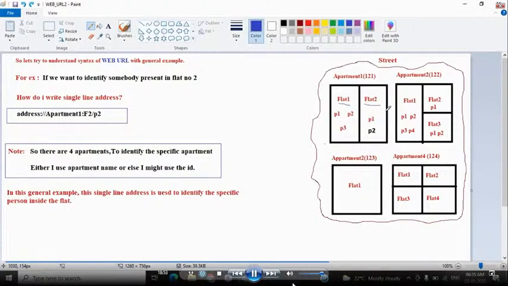Now I want to identify the person who is present in flat 3 of apartment 2. Write a single line address for that. I want to identify the person who is present in flat 3 of apartment 2. Write the single line address and send it to me. Quick, two minutes of time, okay?